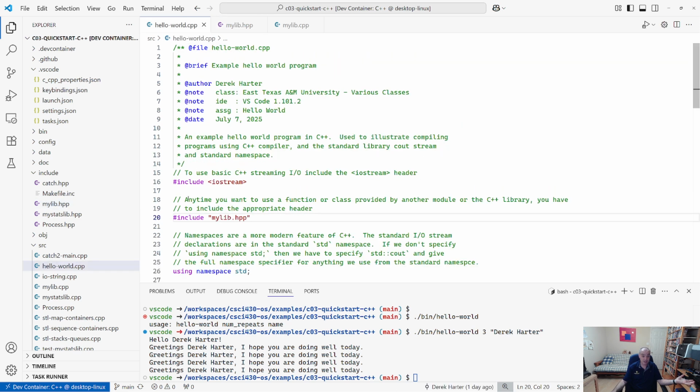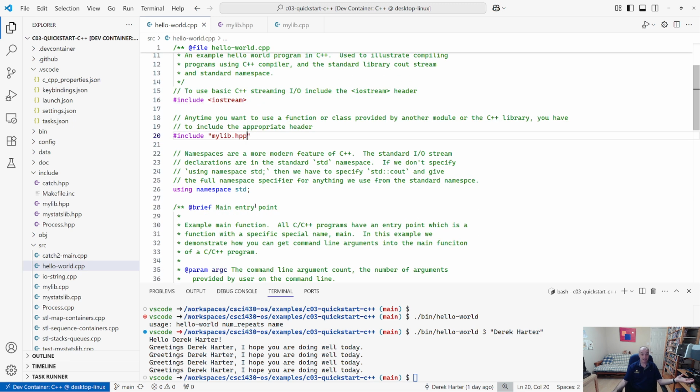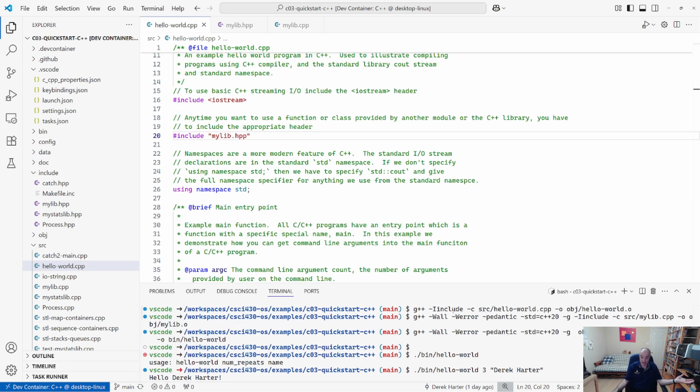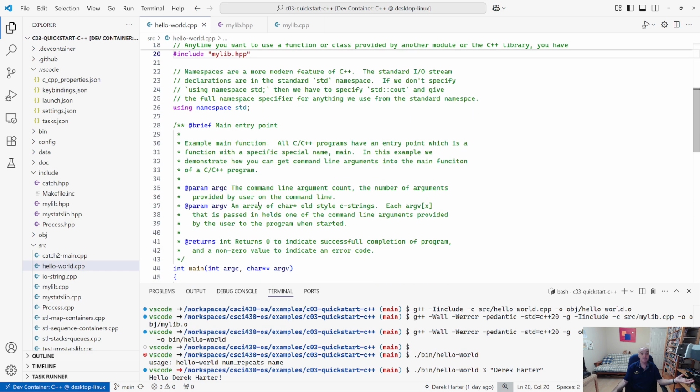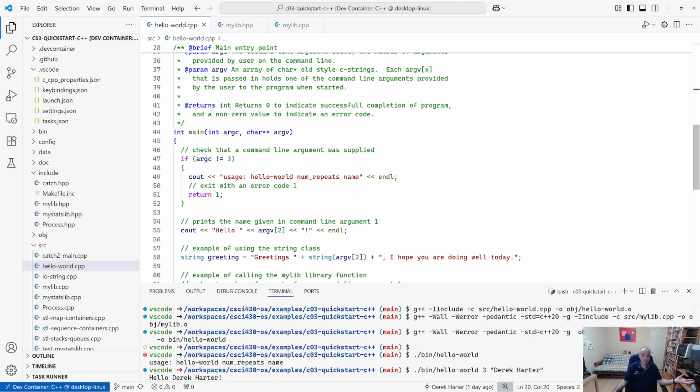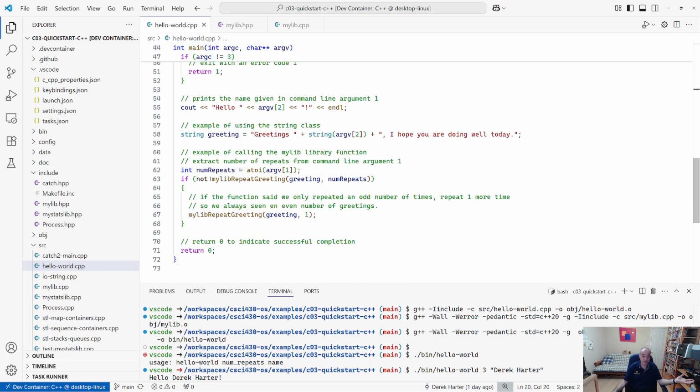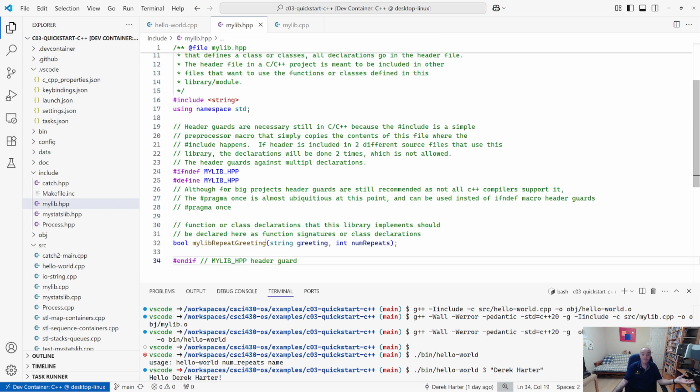Because we included this in our hello world.cpp file, and because we had the -i included so it could find that header file, when the compiler goes to compile this and sees that you're trying to call a function called mylib_greeting, it knows what the signature of this function is. So it can compile the hello world.cpp file, right? Because it knows, since I included this file, that mylib repeat greeting should take two parameters, a string and an int, and return a Boolean result, and it should be named that.